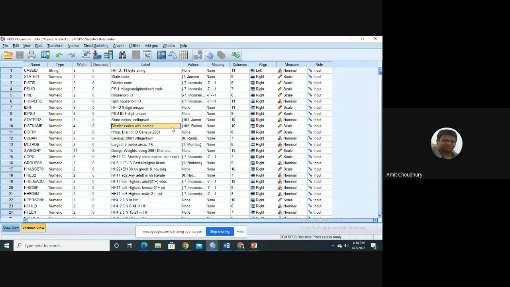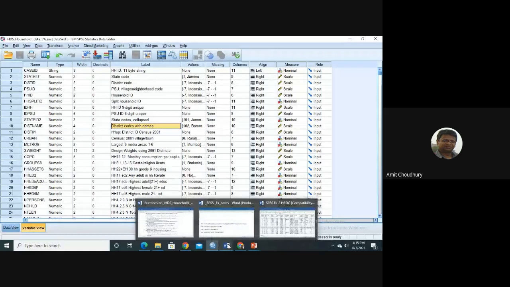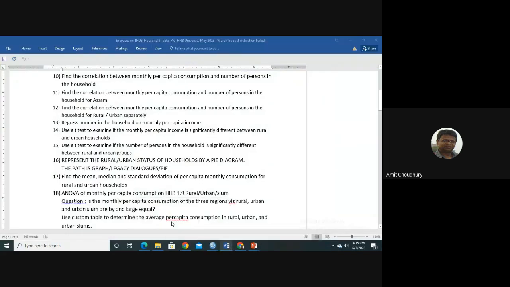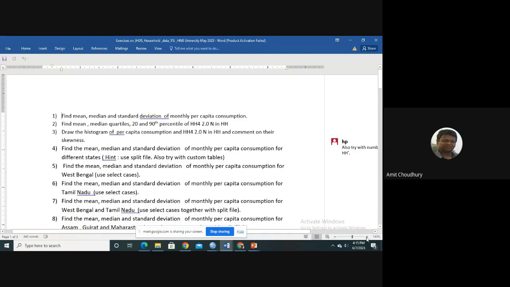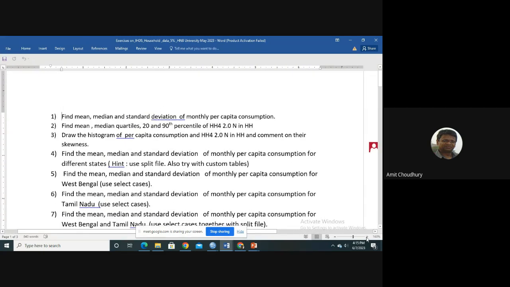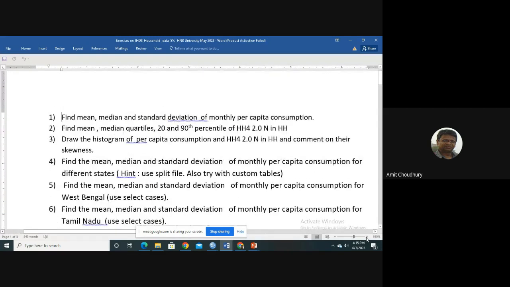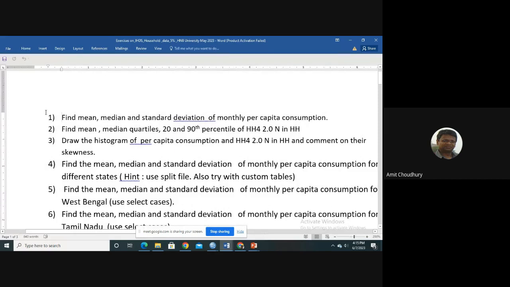I hope the others also have got it done. Very nice. Okay, now what shall we do? What we shall do is this. I have got many exercises, but of course we don't have time for most of these. But some of these we shall try. Can you see? I'm trying to increase the size. So we'll try this.